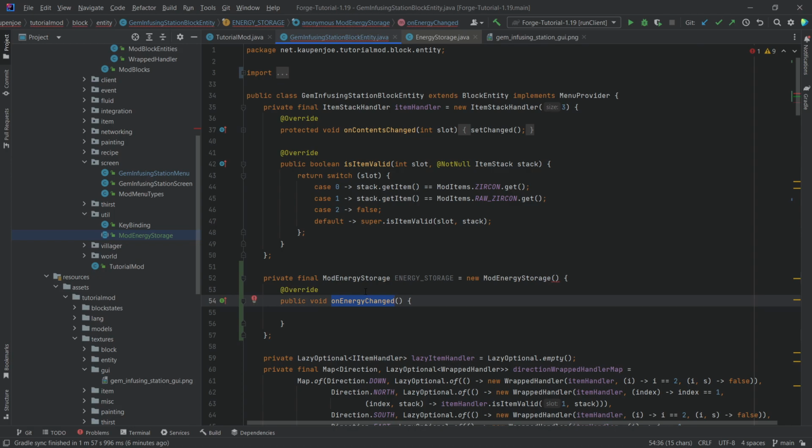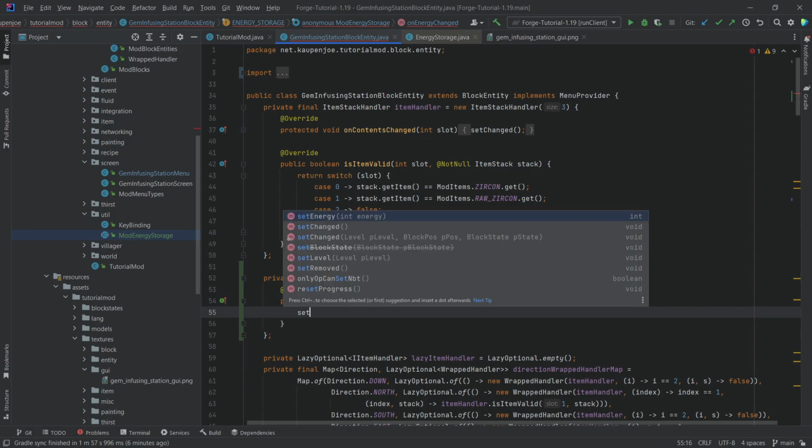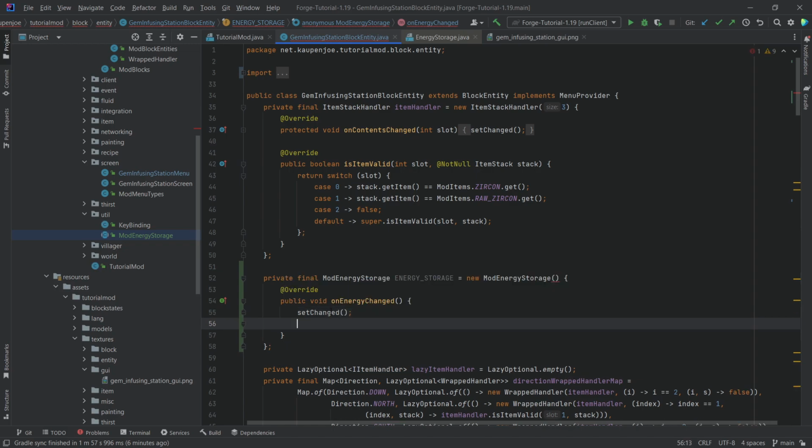You can see we have to override the onEnergyChanged method over here. And what we'll just do is call the setChanged method. And then afterwards, we'll also have to synchronize the energy via a custom packet. But we're going to look at that in a moment, when we've implemented the rest, basically.